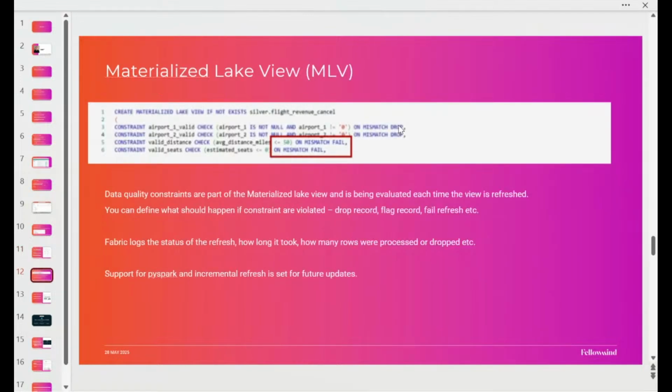Yeah, and you're able to define data quality constraints within your view. So you can define, for example, what should happen if one of my constraints is violated. For example, if I get null values where I didn't expect them, or negative values for a column that is not meant to have negative values. Should it drop the record? Should it just flag the record? Should it fail the update?